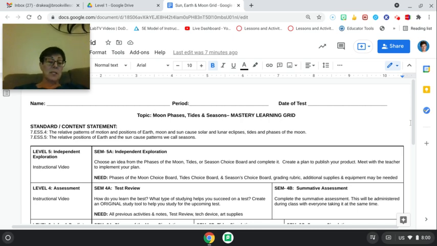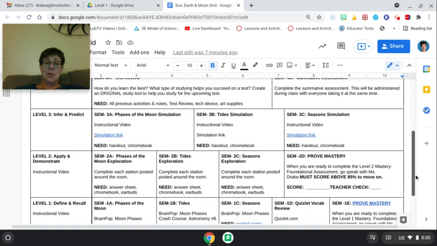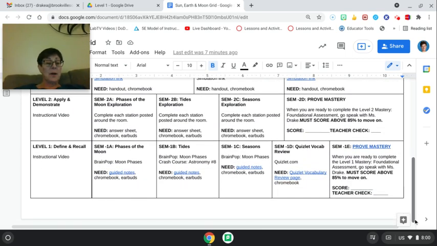Each grade will have a different number of levels. And we always start a grid at the very bottom level because that's the most basic, the easiest. So level one is going to be about define and recall. And this is not the final version of the grid, but I will have an instructional video about this level. I will have an instructional video about level two.